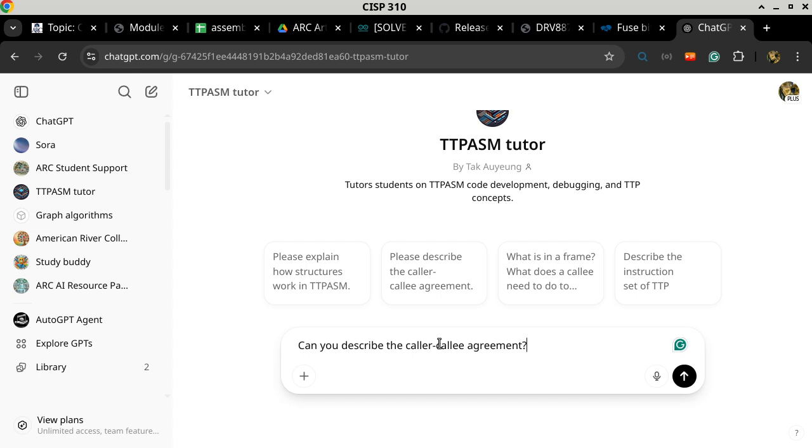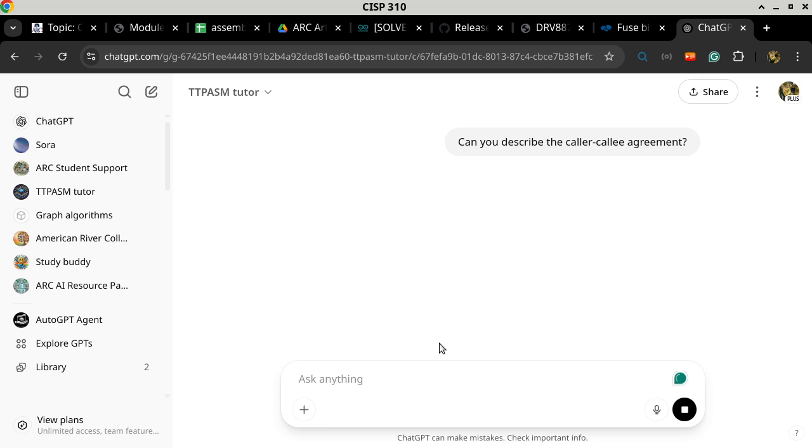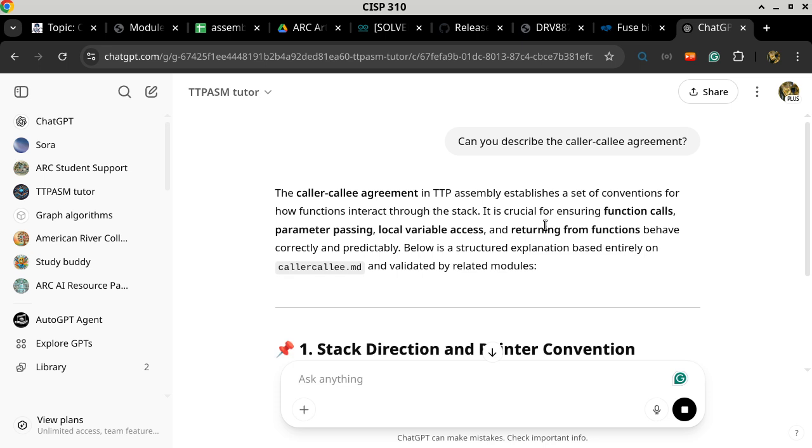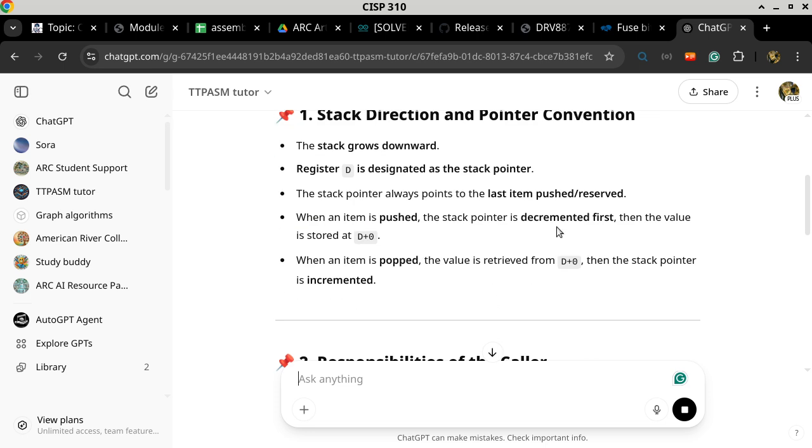But this particular custom GPT is programmed using the material for this class. So it would actually tell you how the stack is used. It grows downward. Register D is used as the stack pointer, and so on.